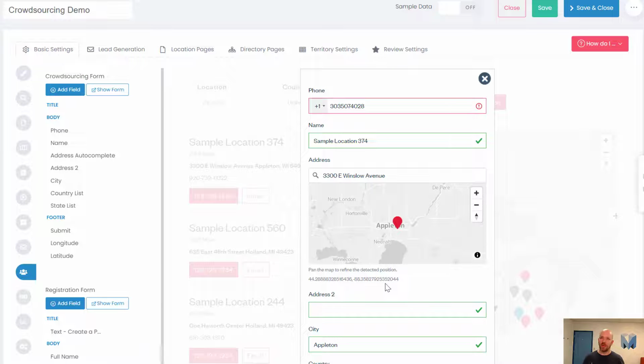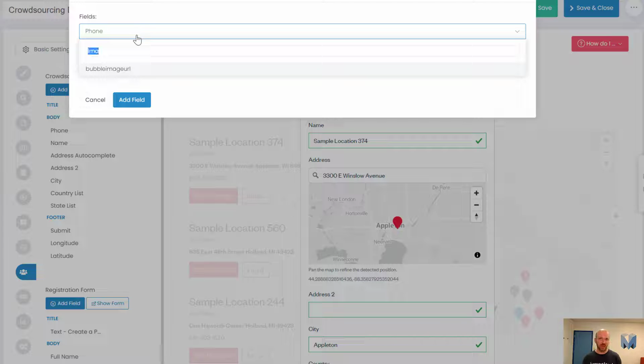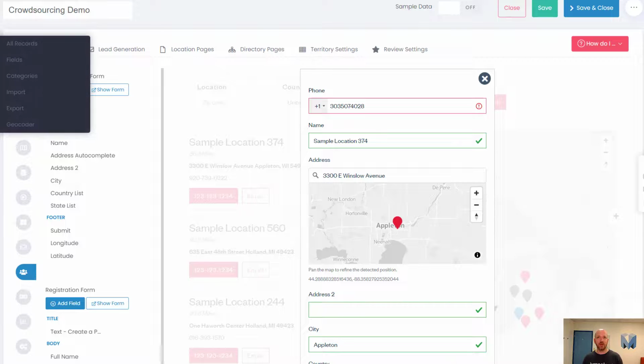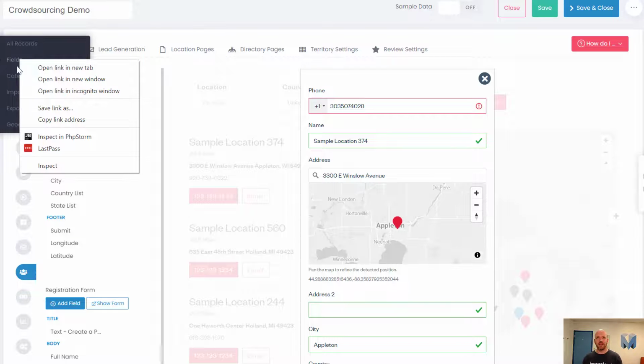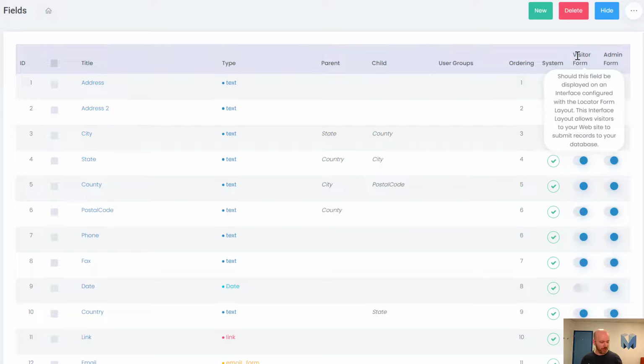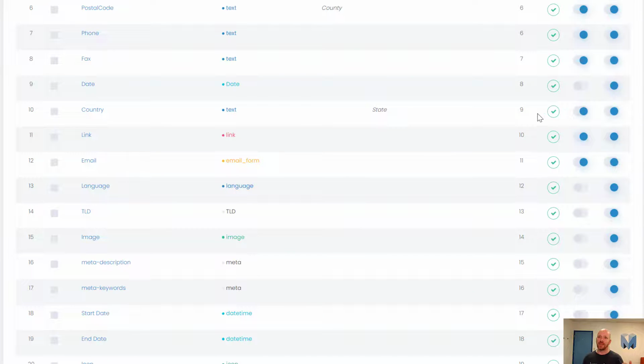The other field that we talked about was images, and so we may want to capture images from our end users, and they can upload them using this form. One of the things I want to show you is if I add a field, and I know that in this account I have an image field, but it's not showing up. The reason is that if we go to data and then fields, and open that in a new window, you'll notice this column called visitor form. This column ultimately tells us whether or not this field can be accessible to crowdsourcing users.